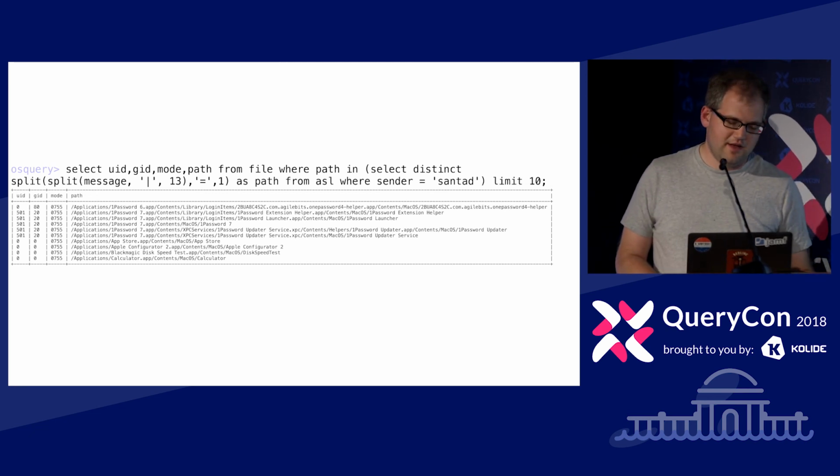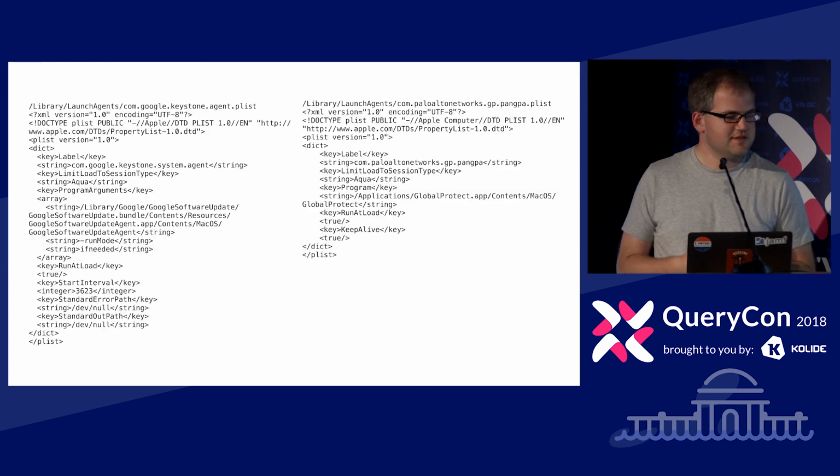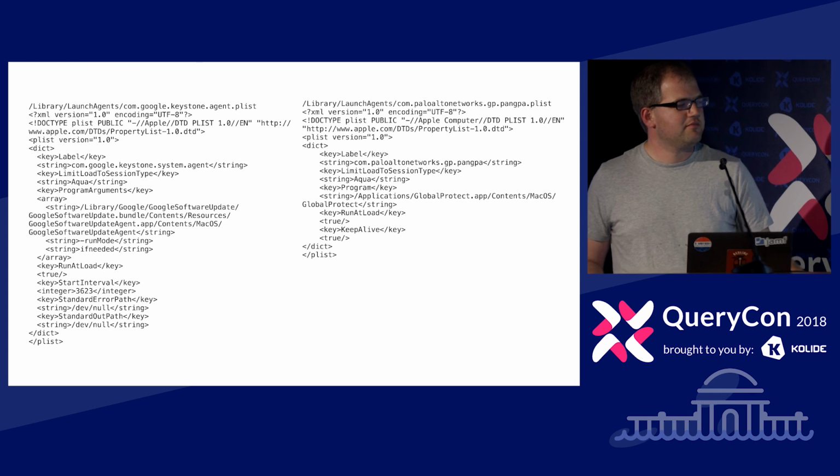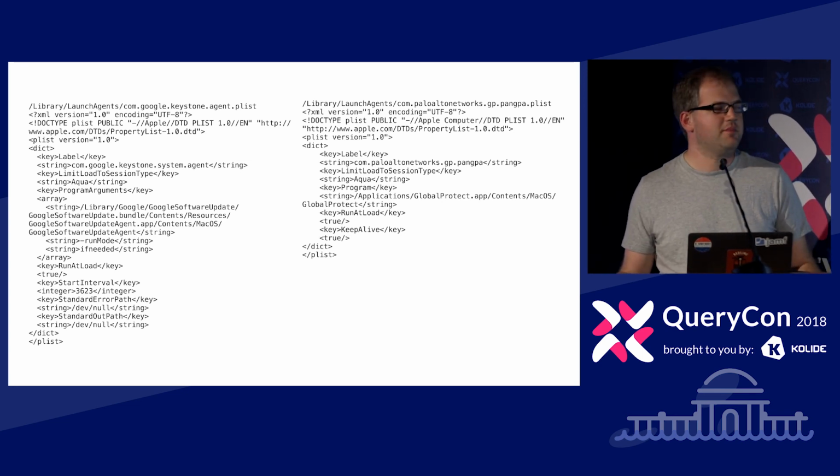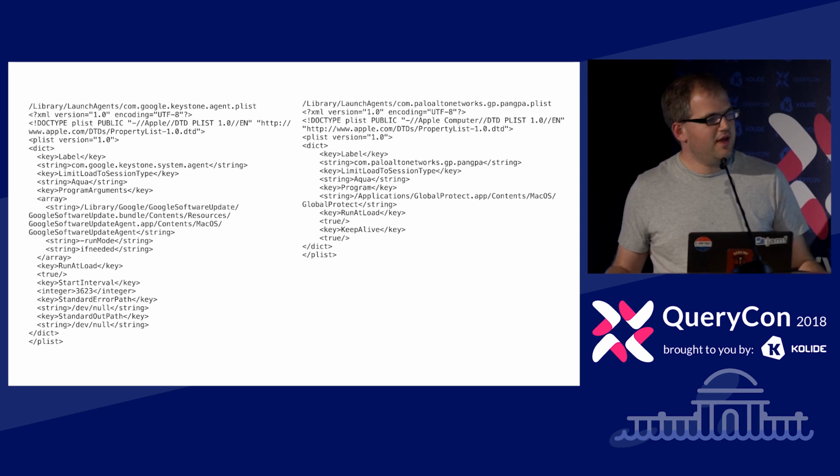Now I had something I needed to investigate, and what I wanted to do was find out more information about the executables that were going to be run as part of launch agents. So if you're not familiar with macOS, launch agent is basically a service that will run as the user on the machine. And they're all defined in property list files, which are XML.